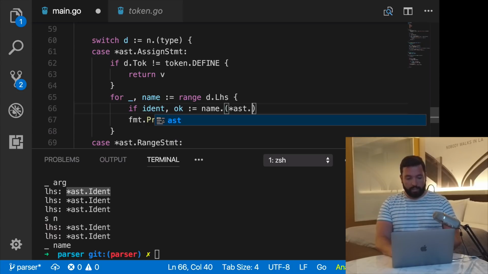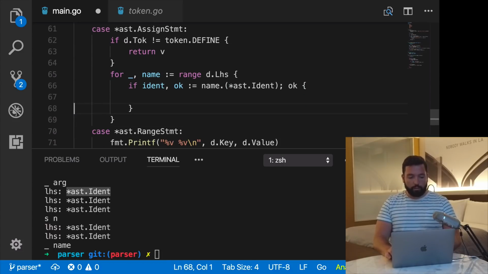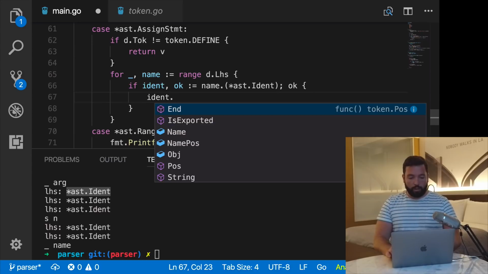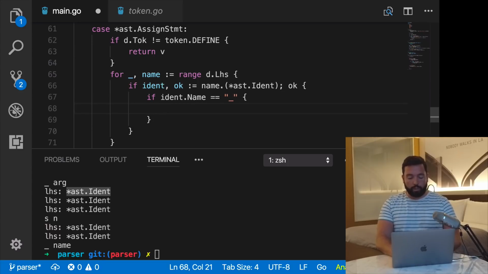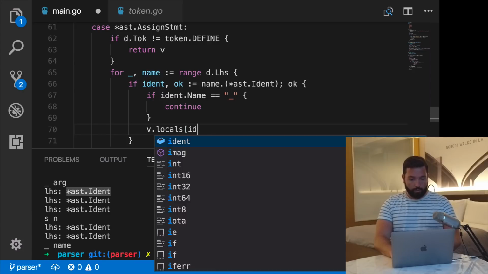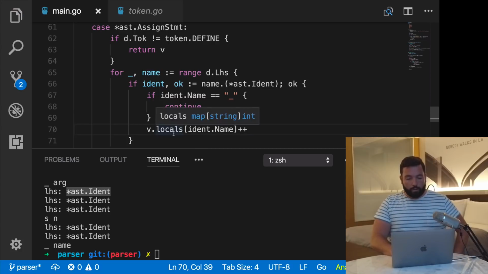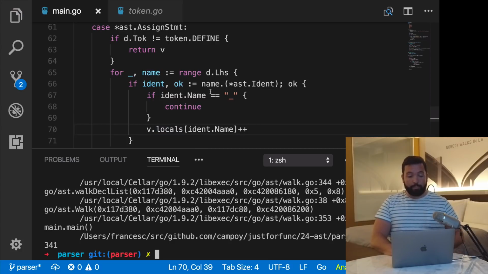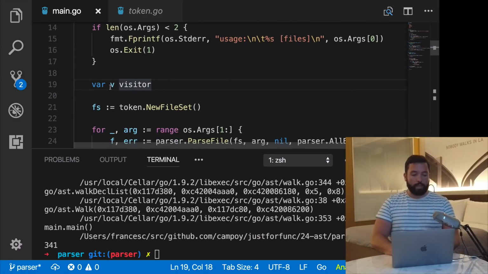So we're gonna do if name as an AST identifier is okay, then ident.name. Cool. So if the name is underscore, we're gonna ignore it. Continue. Otherwise, we're going to add it to our visitor. So visit.locals of ident.name plus plus. And that panics because we didn't initialize this correctly. So let's initialize this correctly.